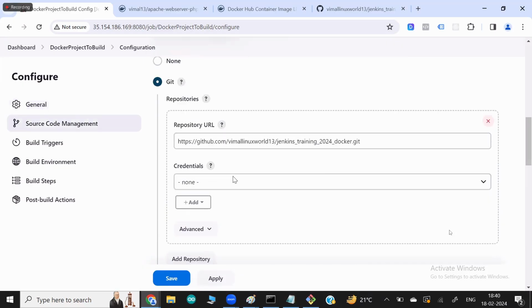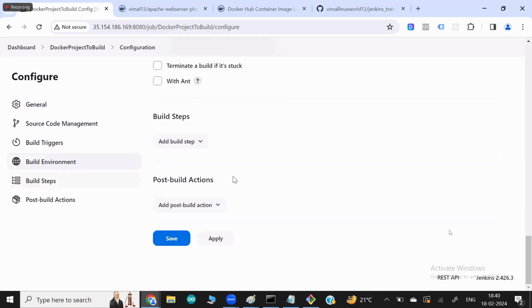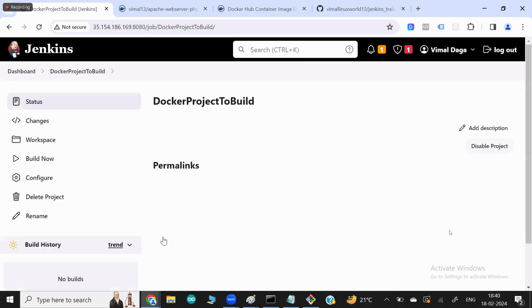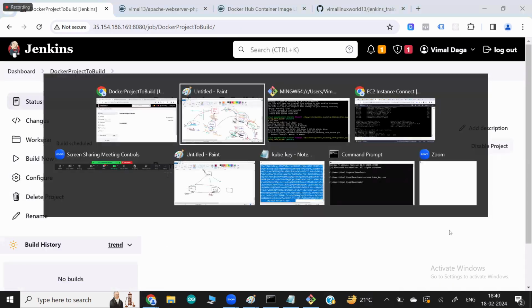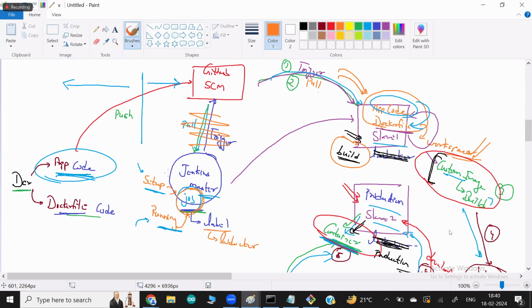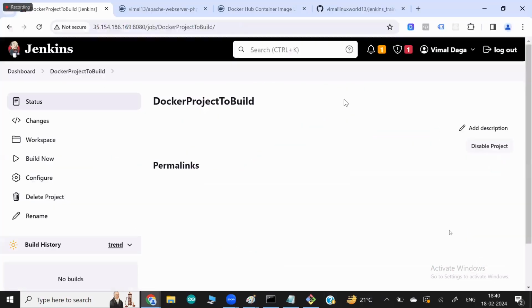Okay, let me do till here. Let's see what happened. Save. Okay, and let me run this. Now what you will see, your build computer, my slave computer actually, will go to GitHub and download this code. Let's say they work or fail.